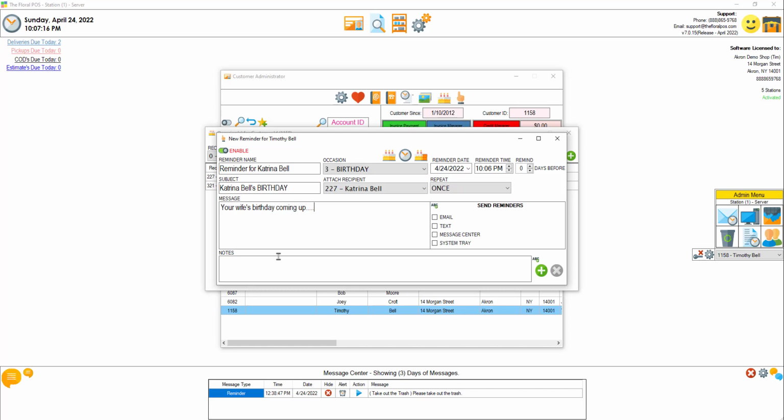Bring in, or stop by with code, whatever code you guys decide you want to do, say V-Day 2022. And then I want to send him an email. We can send him a text message, and we can also alert the message center and system tray if you wanted to, which the message center is down below here, and the system tray is this Windows system tray.